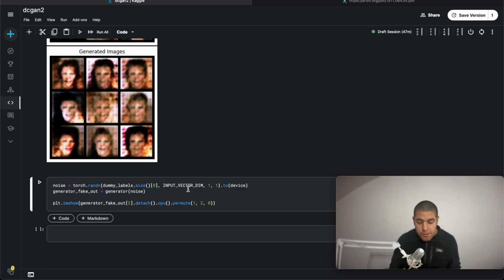What to do if you want to generate a single image? That is simple, just like we did in the training. We create a noise. I actually copied and pasted it from the training part directly, to be honest. You just create a random number with dummy label size 0. You take the 0th dimension, you put the input vector dimension, and you put it on the device. You already have the trained generator. You put the noise here in generator fake, and the generator will actually give you an image.